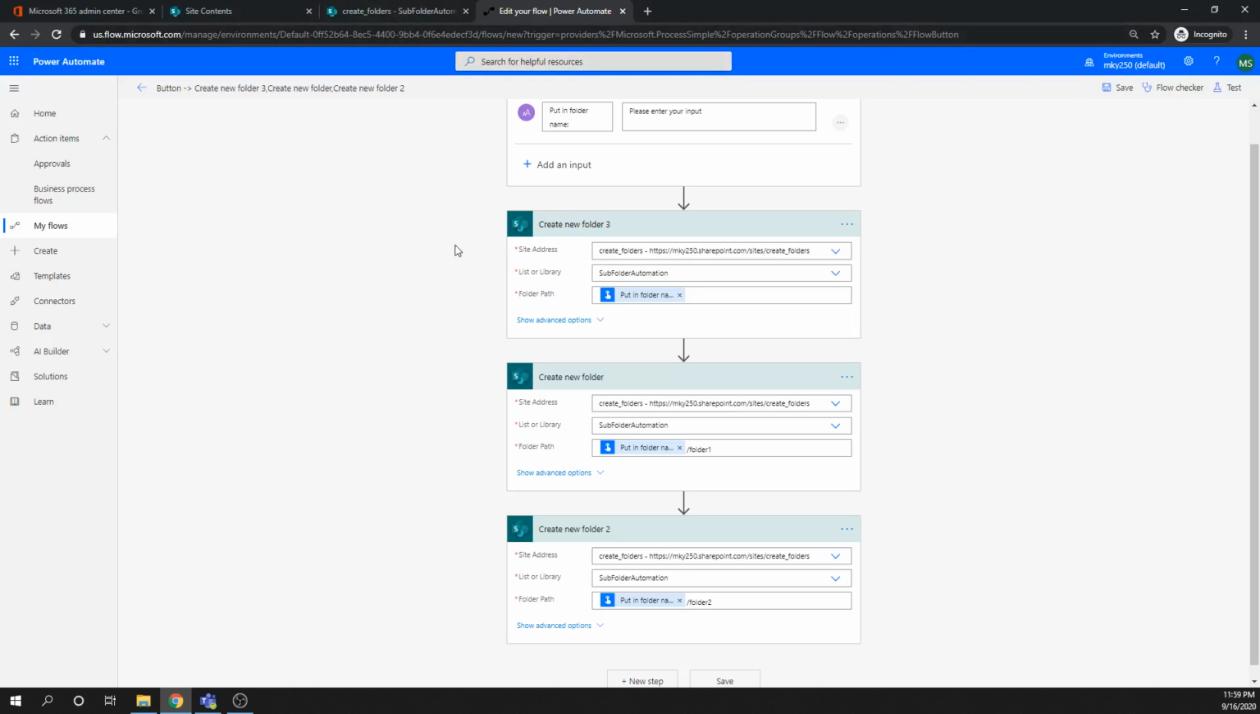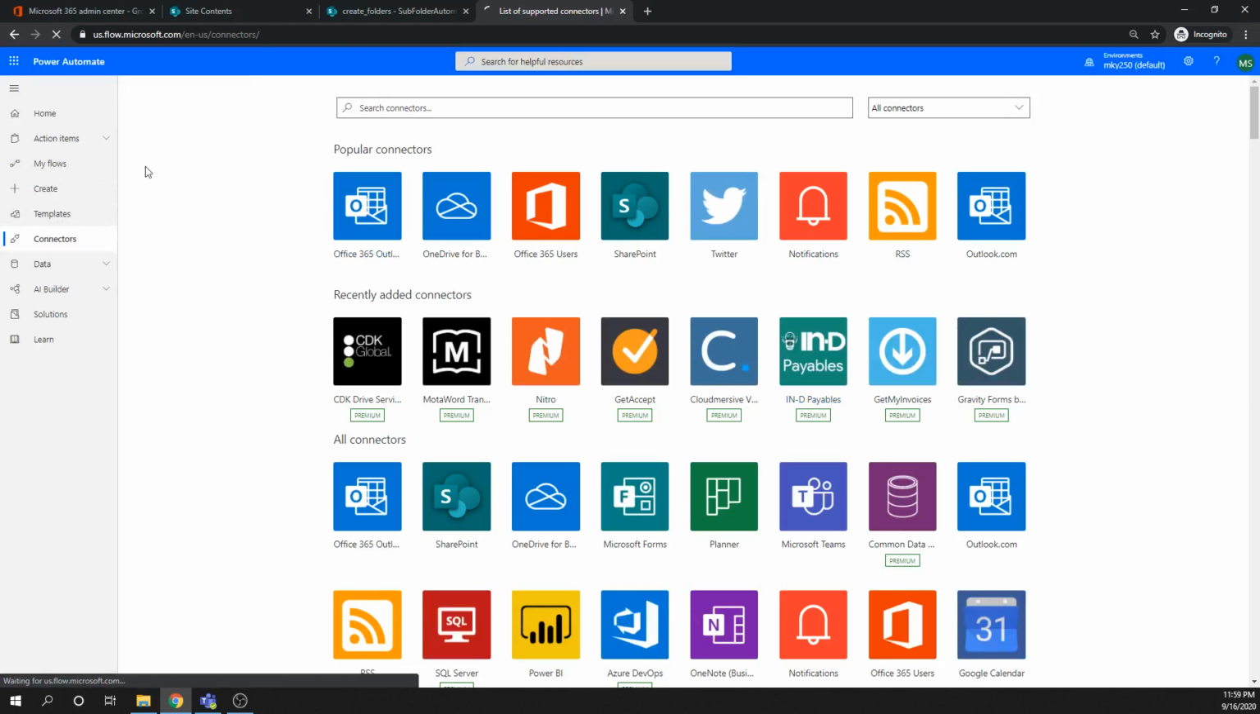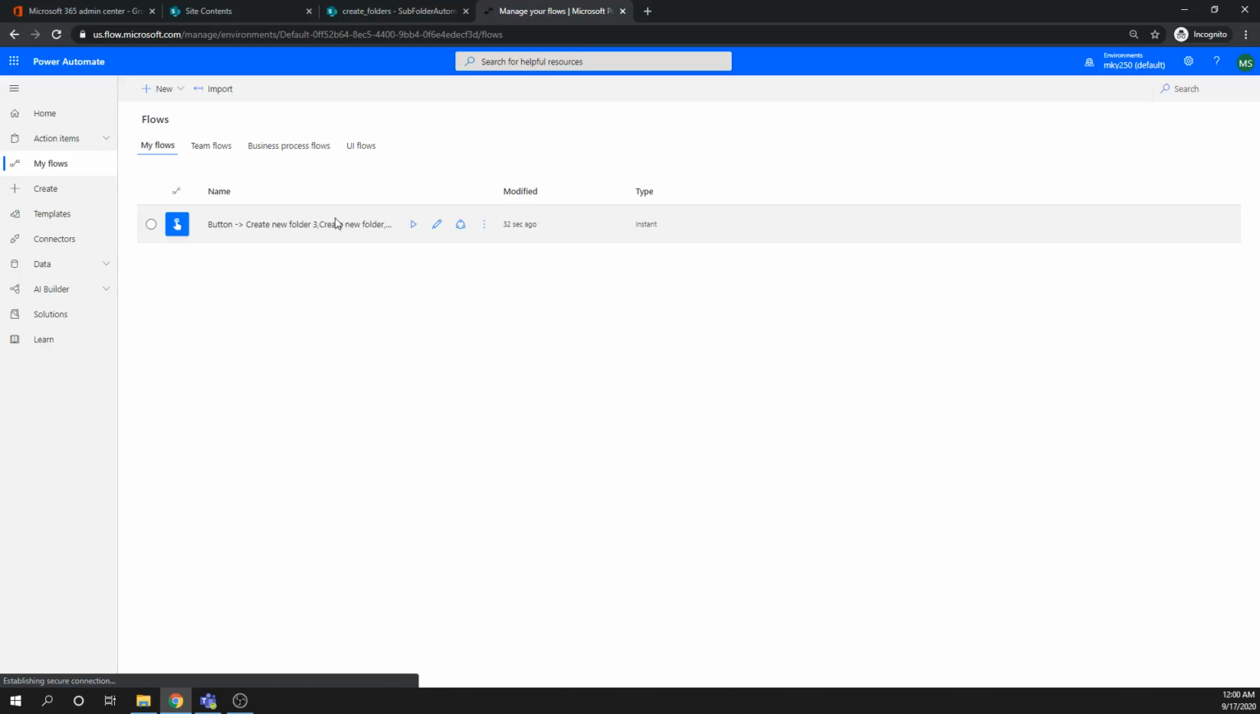It's important though that the connectors. Oh lordy, I didn't mean to click that.